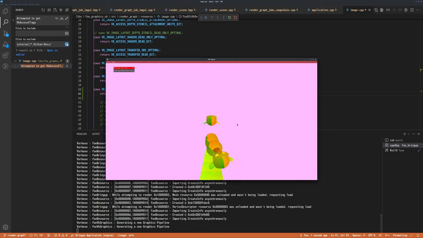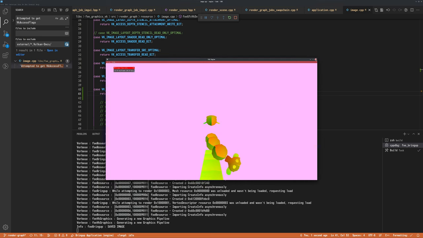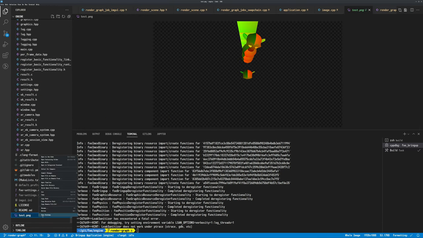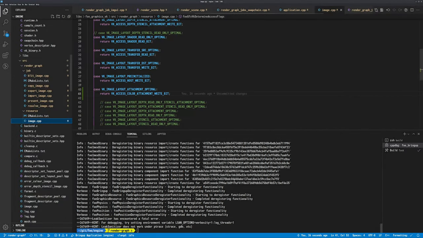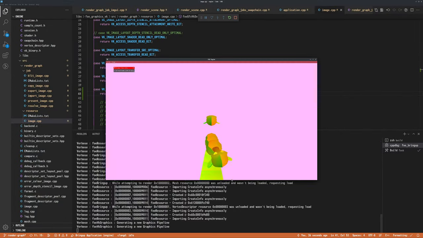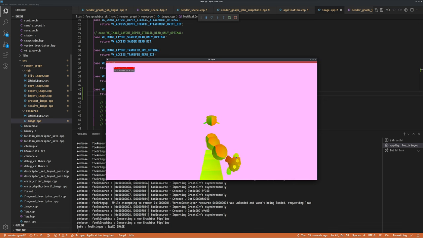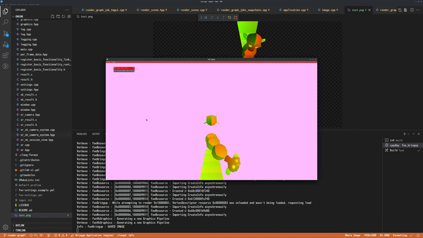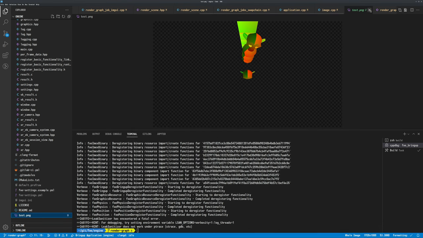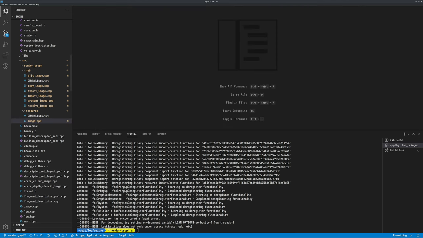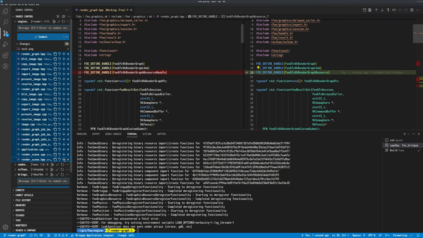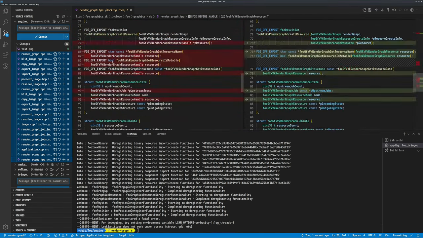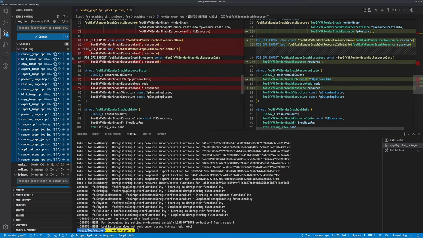Try that again. Seems to be okay. I don't know if this was new or old. Just make sure it is new. Cool. So let's get all that in under like this. So that's the change. Okay, yeah.